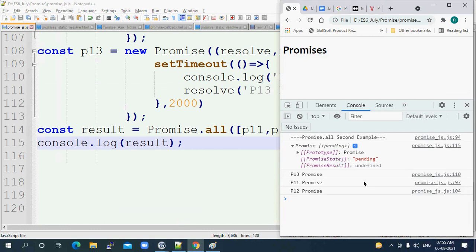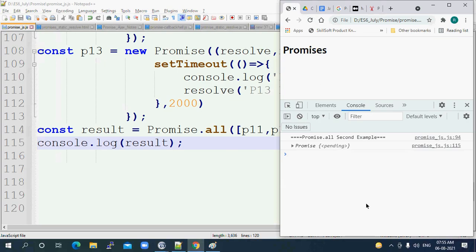Are you seeing? Yeah. Now if I refresh this page, first, which promise executed? P13 promise, since it requires only 2 seconds, correct? Yes. Next, P11 promise executed, since it requires only 5 seconds. Next, P12 promise is executed, it requires 7 seconds, correct? Yes. So now our promises are resolving in the future, right? Am I right or wrong?